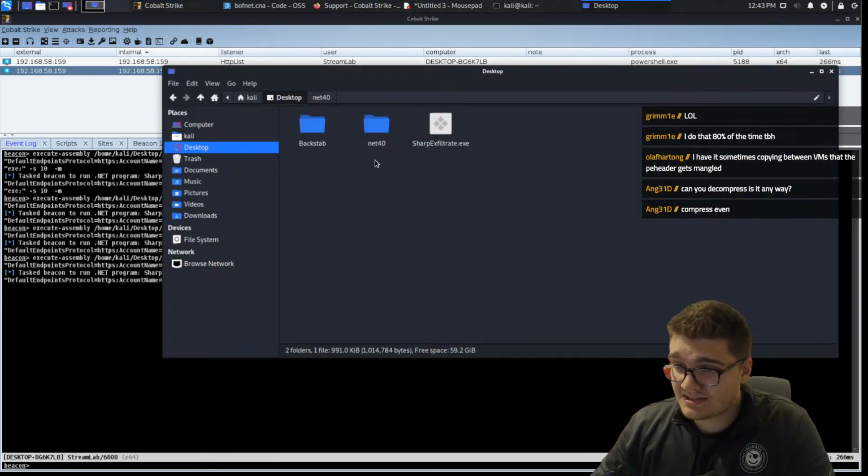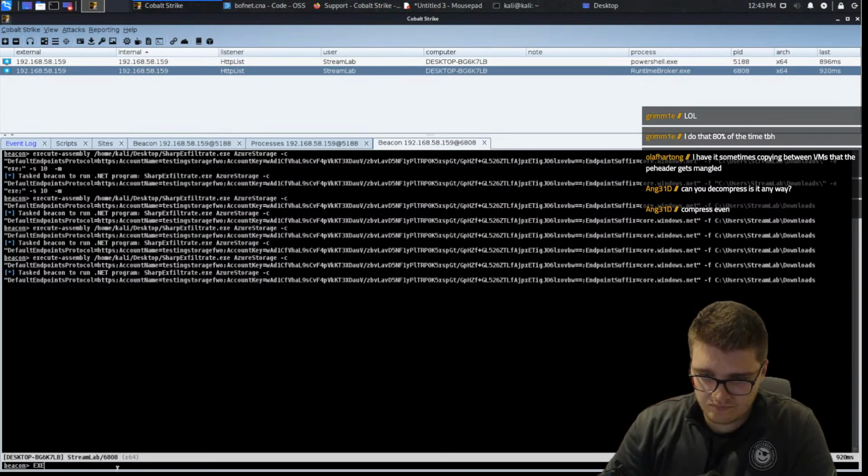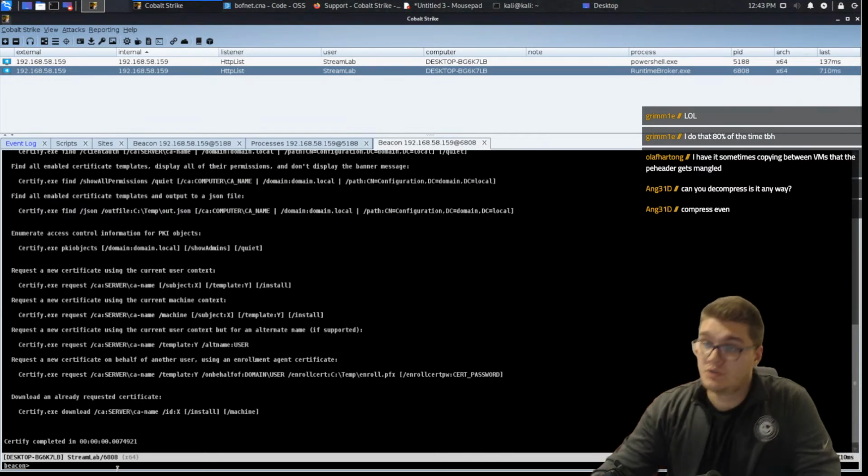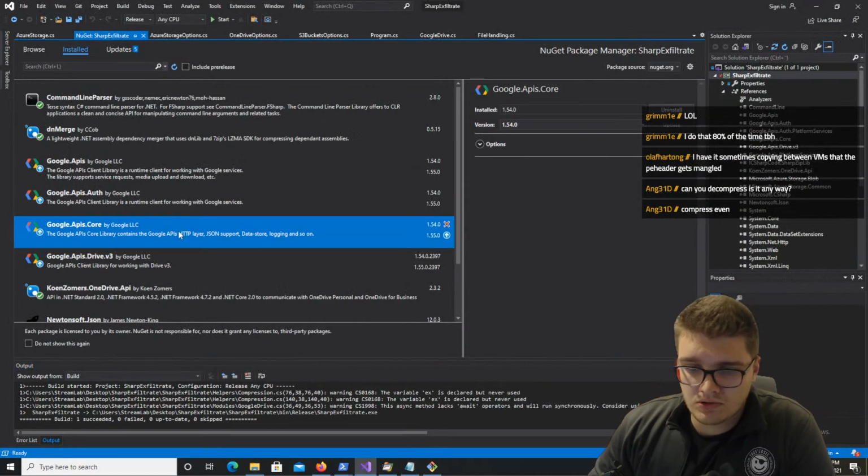Okay, does anything work? Let me just smack over a binary from like Sharp Collection to check if it works. Let's use this. Yeah, that worked fine. So it's still a size then. Okay, let's see if we can make it even smaller.